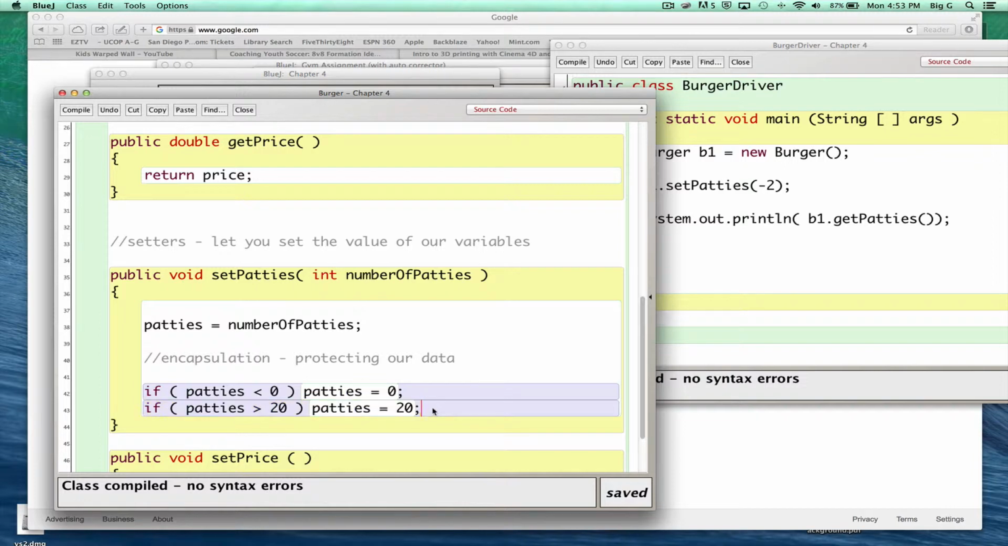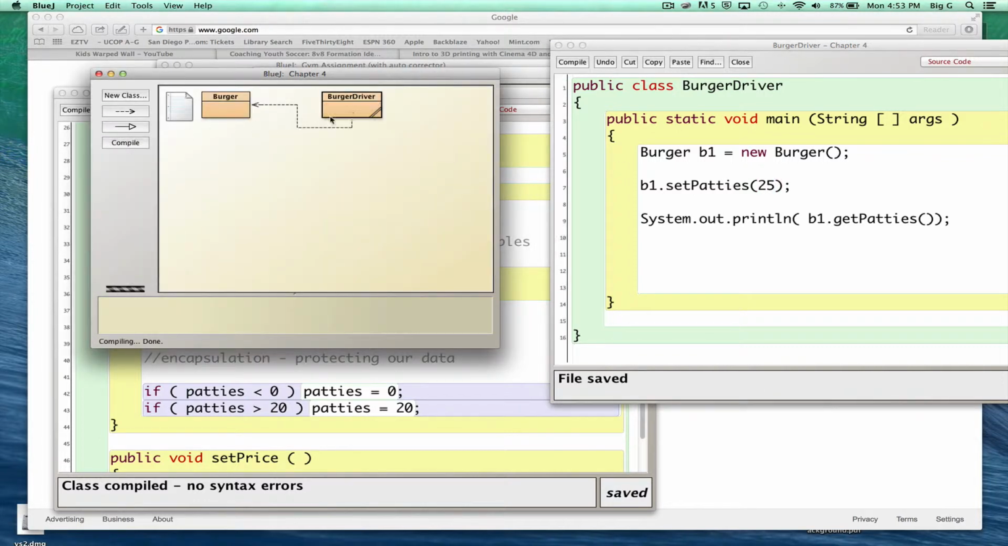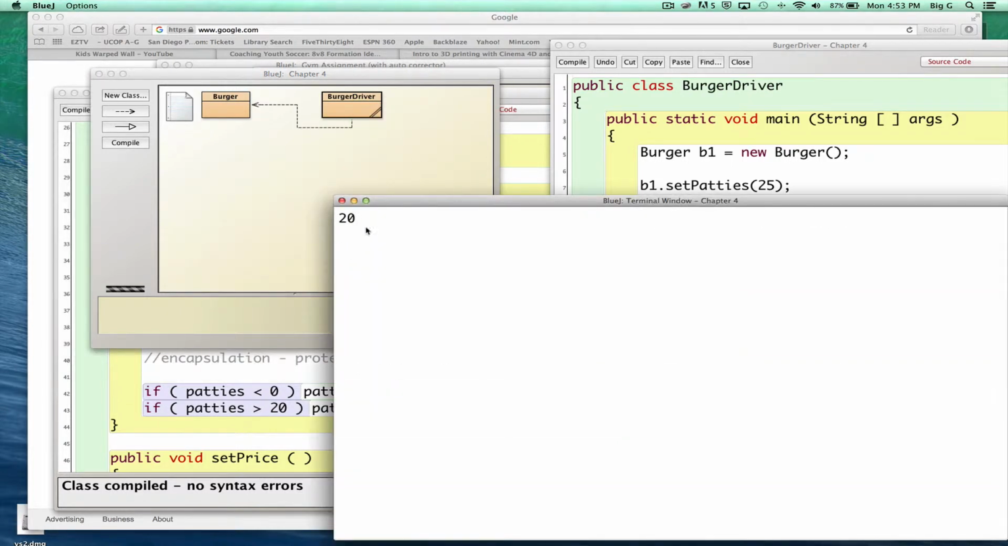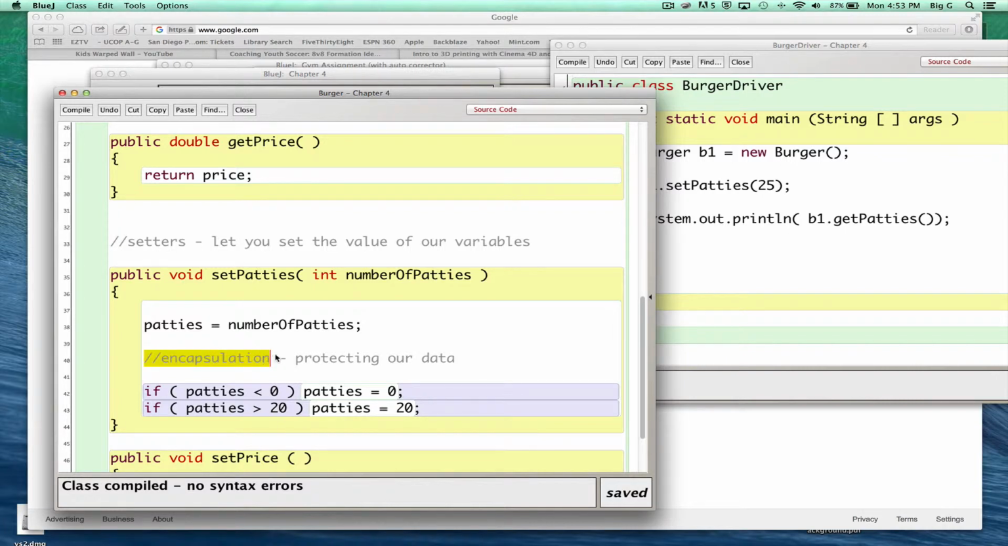And In-N-Out has a limit. I'm not sure what it is, but we'll just say it's 20. So I can't have anything over 20. Matter of fact, if I put 25 here and try to run it, it's just going to return 20. It says, nope, 20 is the max. It'd be like the guy at the counter telling you, oh, hey, you can't order that many. Here's the max. You can get a 20 by 20. And so we've kind of protected our data. This is called encapsulation. It's protecting our data from numbers outside of where they should be.